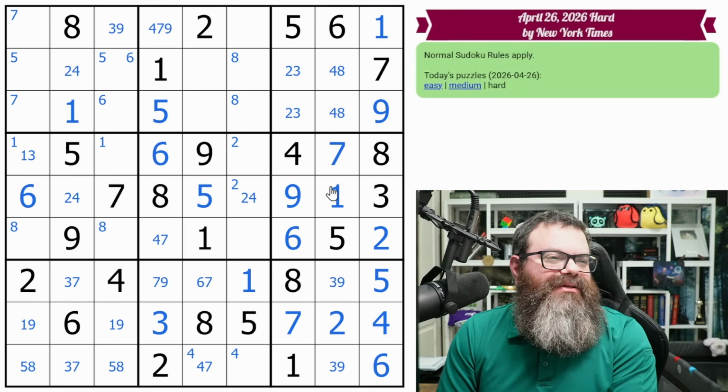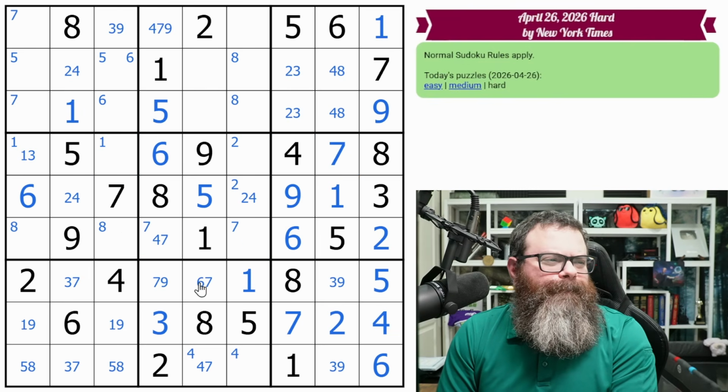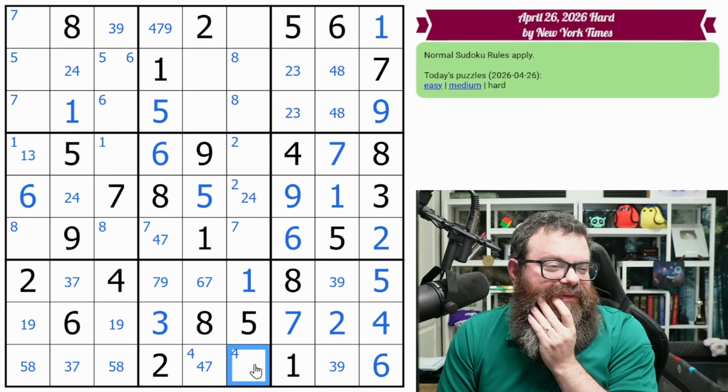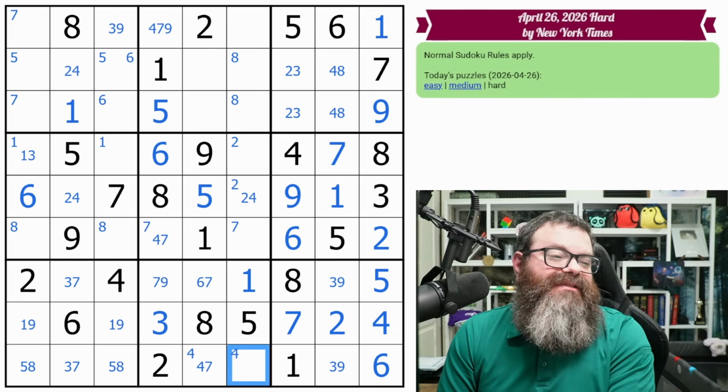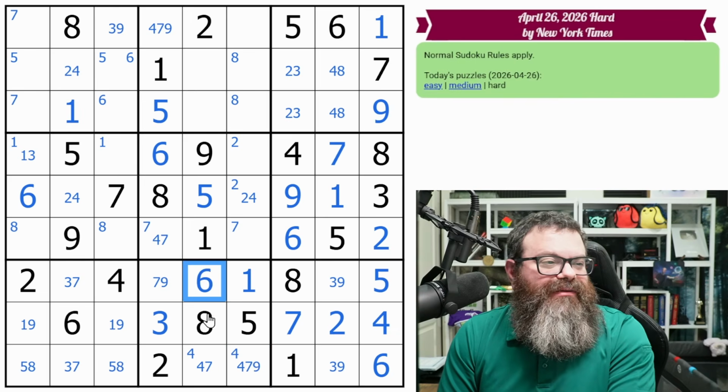Anything else that's new here? The 7s. It's a 7 in one of these two. I may just pencil more here. What's this one? 4, 6, 7, 9. It's not 6. 4, 7, 9. In fact, 6 in this box can only go here. So let's place that.